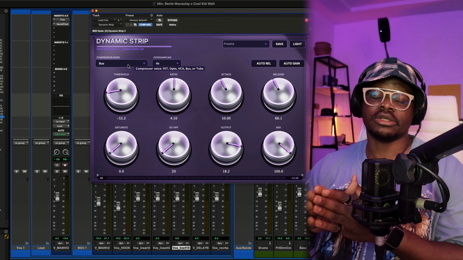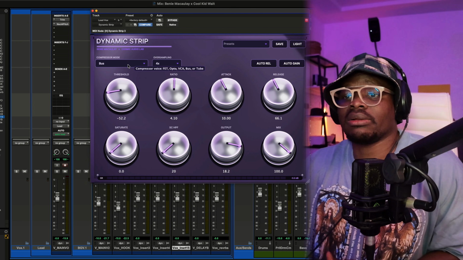Right. Typically, I'll use the bus compressor mode for mastering, but no rules. So let's see what that sounds like on vocals.